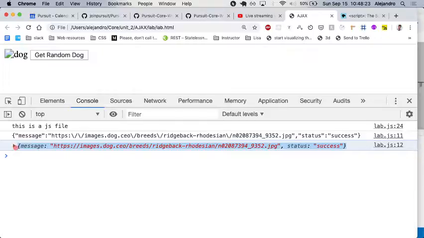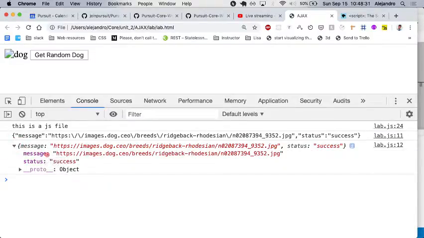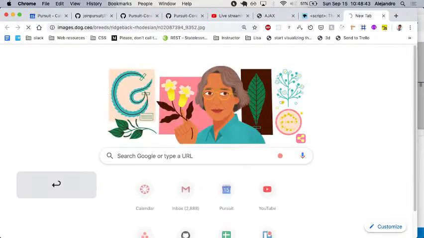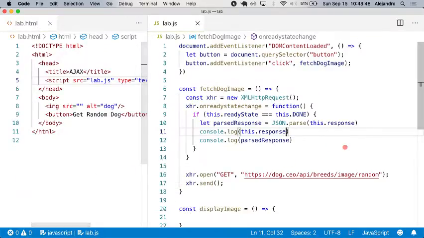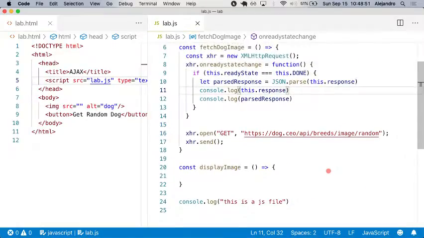And here, now that we actually have a full-fledged JavaScript object made out of the data, we can key into it, and we see that there are two keys, one message and one status. The URL that we're interested in is in the message property. And if we check out this URL, we get our dog photo. So we know that our image URL will be in the message property, and somehow we need to pass that down to our displayImage function.